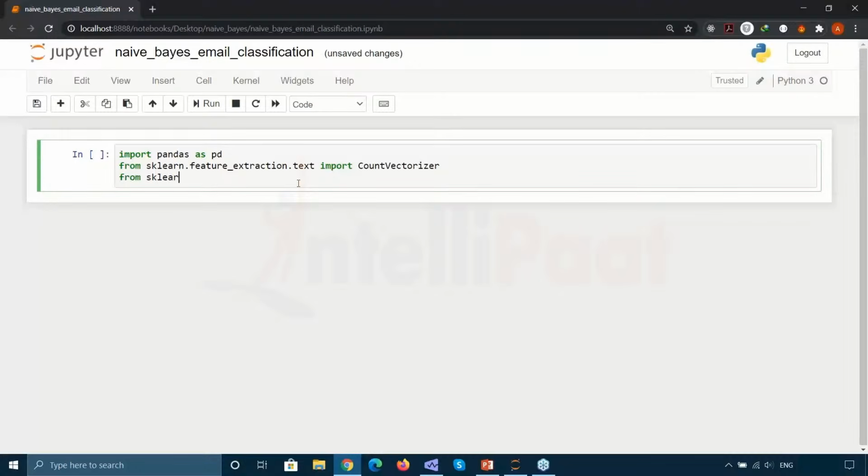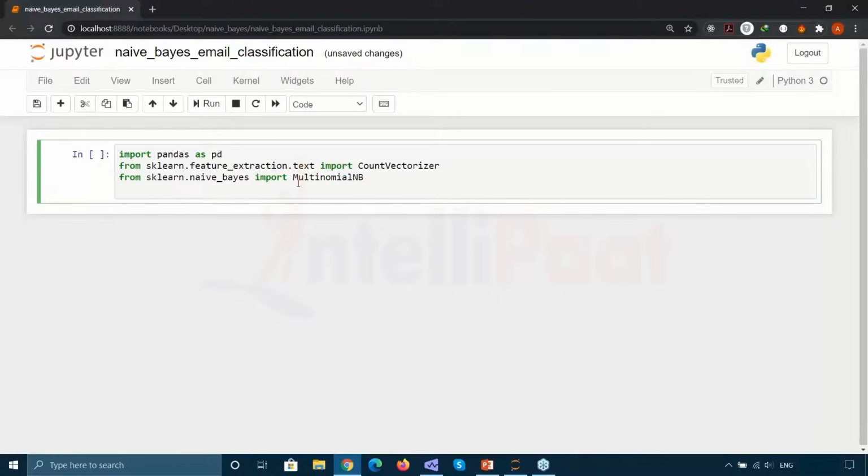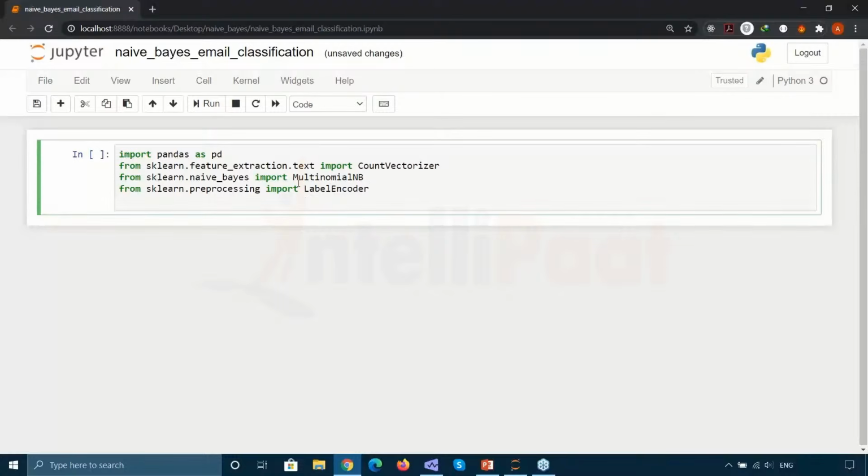Now in sklearn, there are multiple Naive Bayes algorithms available for you. I'm going to import MultinomialNB because it's the best one to work with in the case of text information, so when data is in the text format. This is the best one to use. Another one we're going to use is from preprocessing, import LabelEncoder. We'll take a look at why we're importing them one by one.